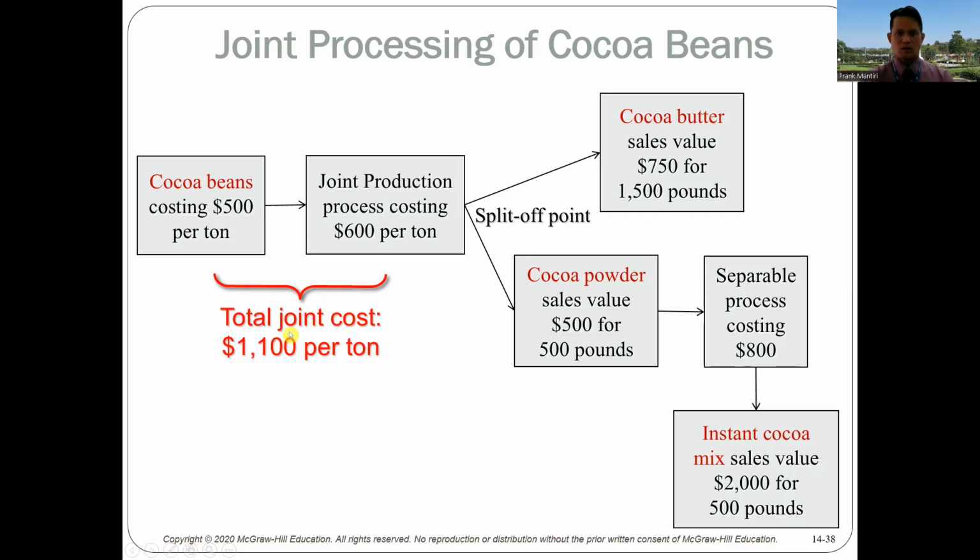Now the split-off point happens when the cocoa butter or cocoa powder are going to be produced. Those are the two products that will result when we split off the production. The cocoa butter will result in a sales value of $750 for 1,500 pounds. It's in here. The next product is the cocoa powder, which can produce a sales value of $500 for 500 pounds. It's in here.